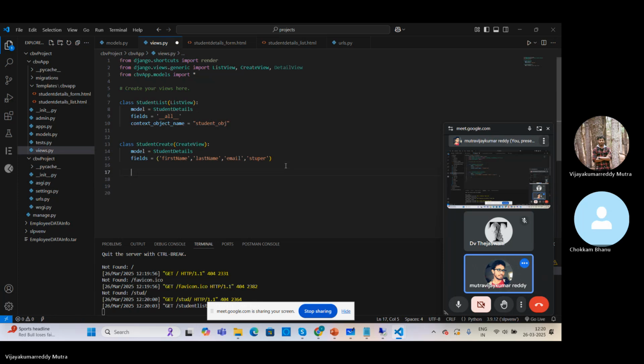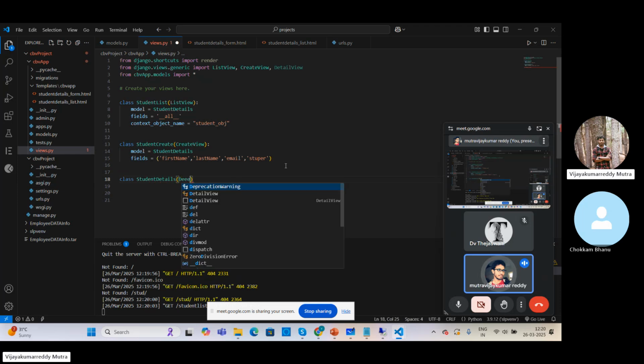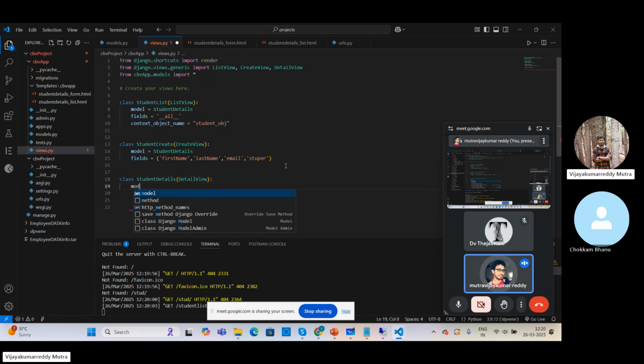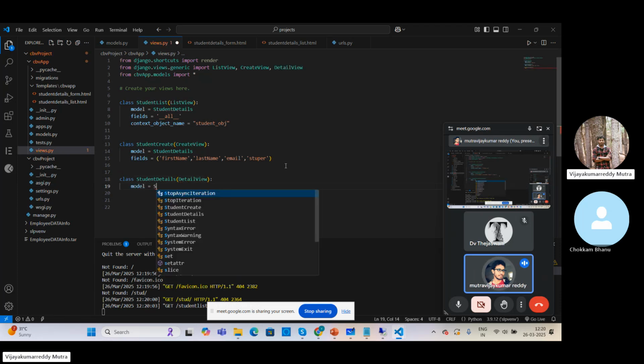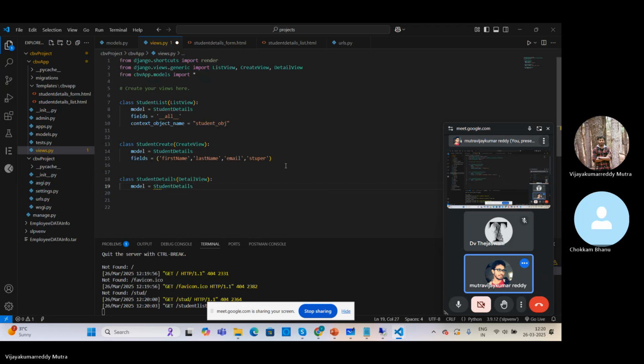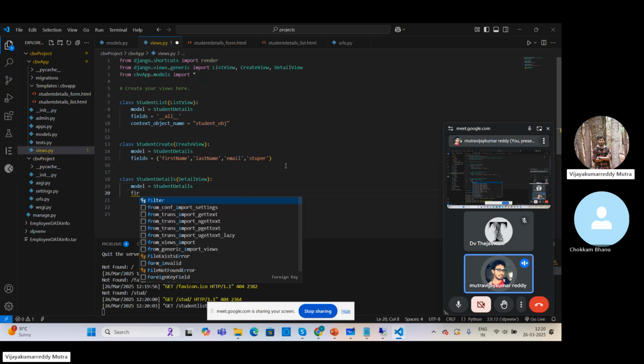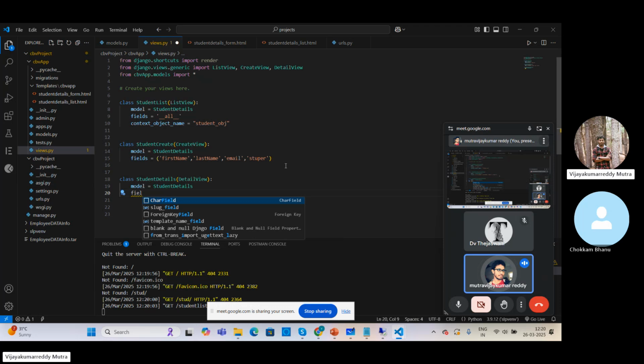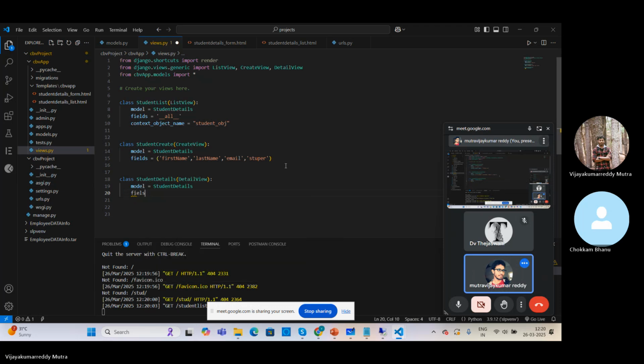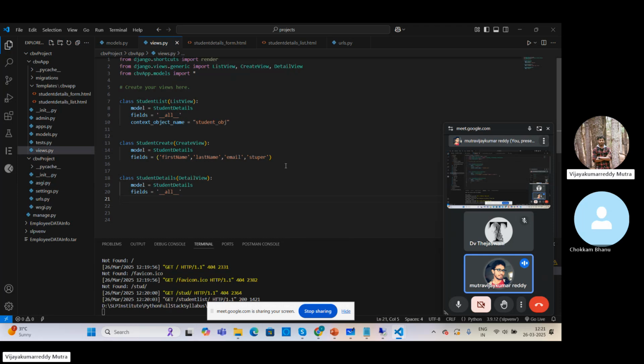Sorry. As StudentDetails, I'm just giving it like this. Inside it, we have to inherit DetailView. So this is inheriting DetailView. Okay, here you need to specify the model attribute, always StudentDetails. Now here you can specify the fields. Here we'll take all the fields, so I don't want to give only one field. Fields equals to underscore all. Okay, this is fine. We just created a class-based view.